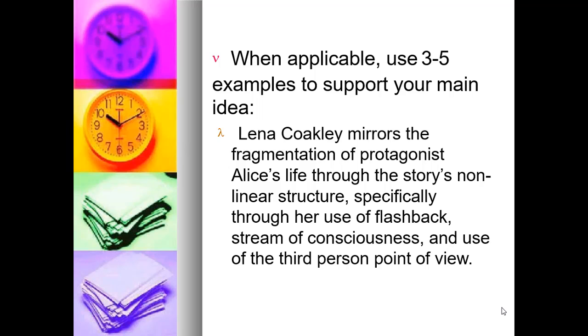Make sense? So now we have a thesis statement that tells our audience that we're arguing these things are what make Alice such an interesting, messed up character, right? And then we know the structure of our essay is going to be, we're going to talk about nonlinear structure, flashback, stream of consciousness, use of third-person point of view. And now we have a thesis statement and a general plan for our essay.